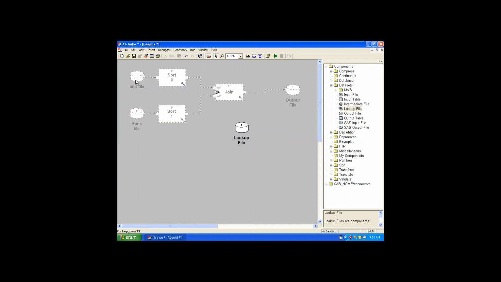So this flow I need, right? The input file I need. I don't need the sort component. I don't need the join component. This is my amount file.